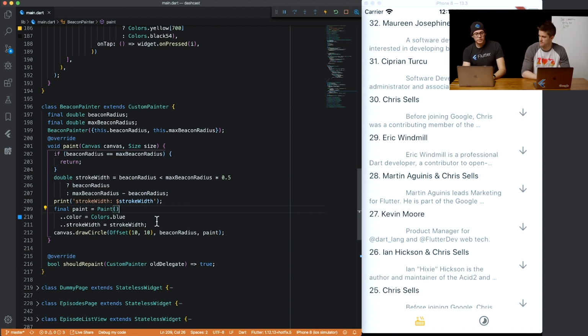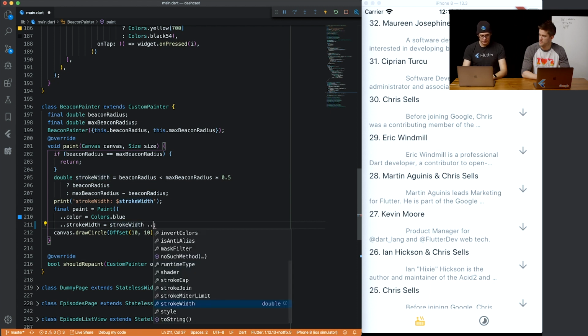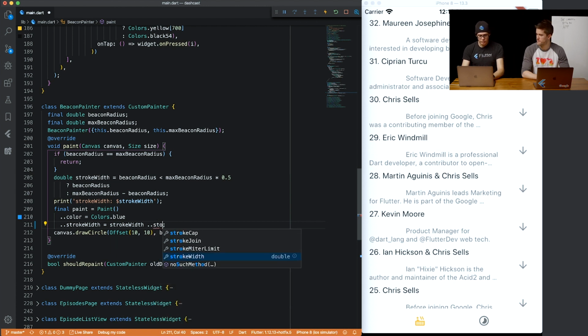So looking at our beacon painter here, basically what we're doing is we're painting a circle with a hard-coded offset at the moment, which is why it's not quite centered. But paint is where the magic happens. It makes it blue, it sets our stroke width, but we need to add stroke style. Stroke style. So stroke. Alarmingly, I'm not seeing it there, but I think that's what it is.